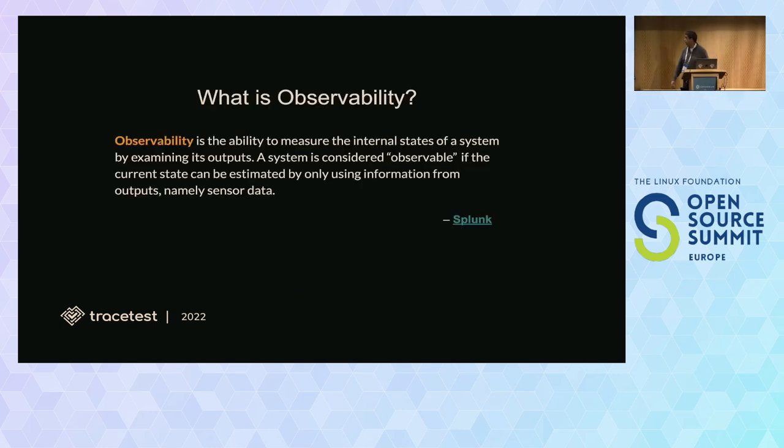Another definition of observability: the ability to measure the internal states of a system. This is a little more technical. Internal states by examining its outputs. A system is considered observable if the state can be estimated only using information from the outputs, i.e. you don't have to go add code or add new logs. The system is providing the information you need to tell what's going on.